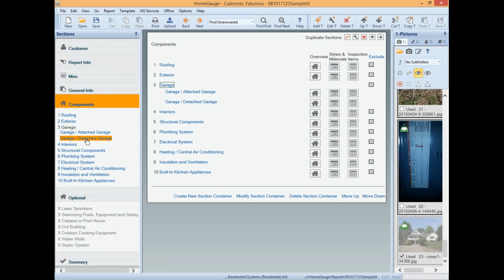Your customer won't be confused about which garage you're talking about, because they'll see it right there. You can do that with any component.